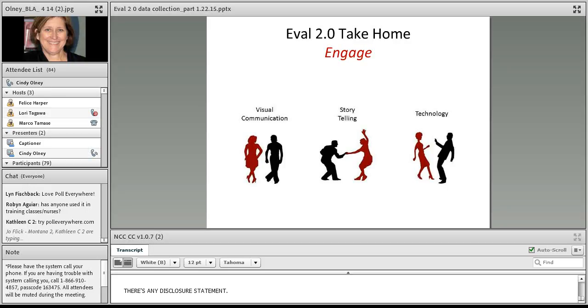Well, it looks like a lot of you like Poll Everywhere. I've often wondered if people would make use of that, but it looks as though a lot of you would.